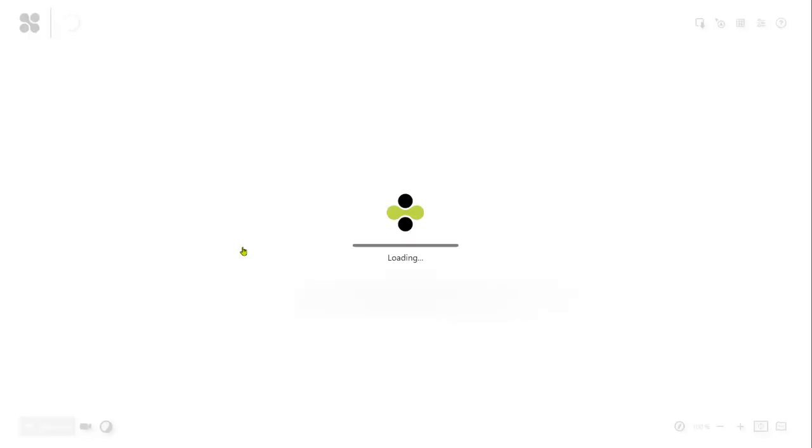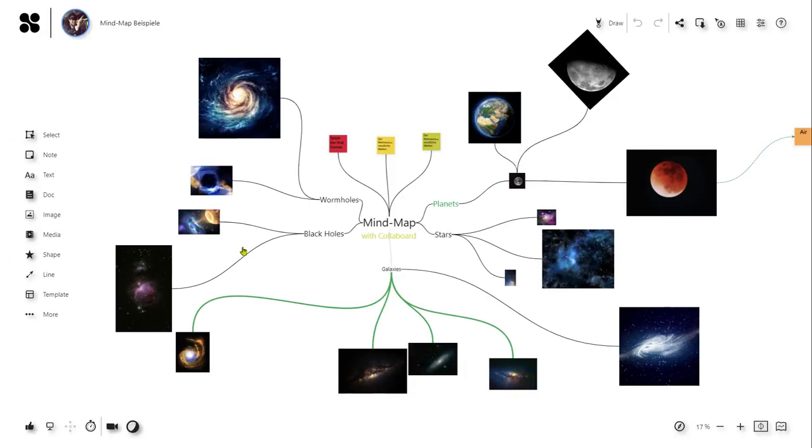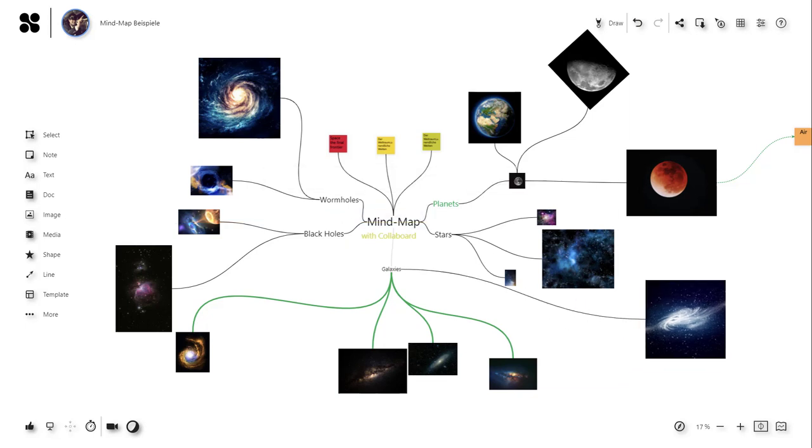So I'm just clicking here and we are opening another board. And here, for example, you see a mind map with galaxies and planets where we connected all these things with each other. And the cool thing is now, if you move something, you see everything stays glued together. So we can put it here.